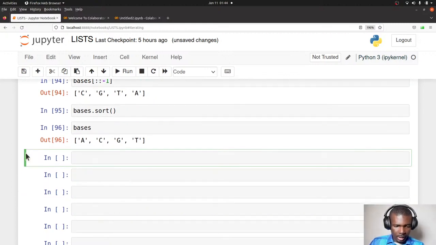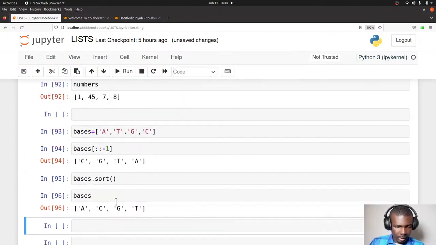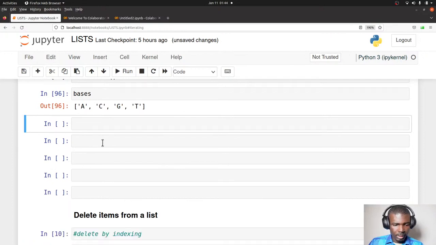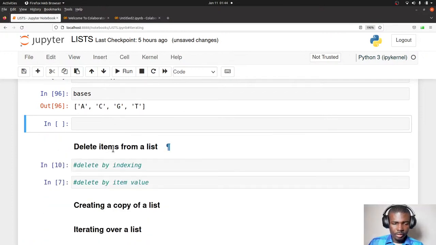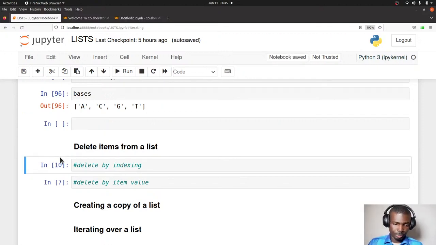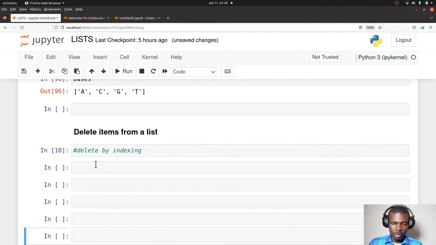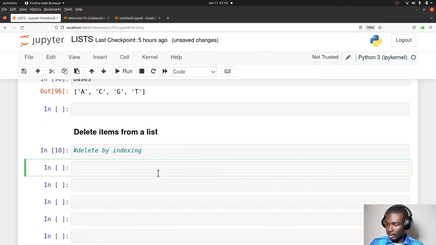Now let's look at another thing here. How do we delete items from a list? If you want to delete items, you can indicate the index of the item you want to delete, or you can also delete the value. Let's try with the first one where we use indexing.